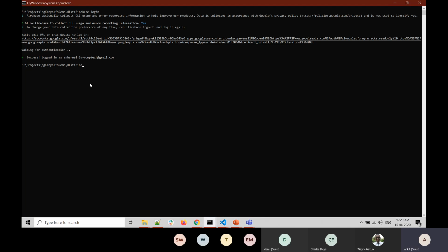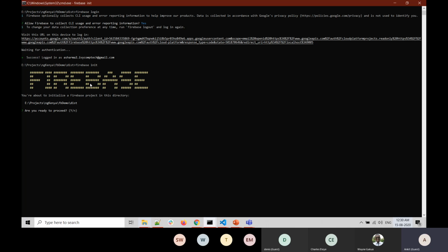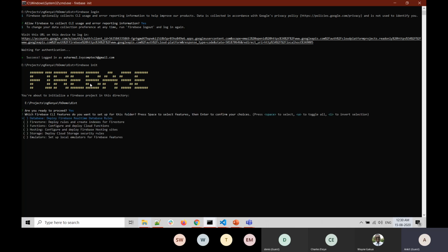Another command is firebase init. Init stands for initialization. Now, once you click on this, it will ask, are you ready to proceed? Yes, I am ready to proceed. Now, the next question it will ask is, which Firebase CLI feature do you want to set up for this folder? It will show you a list of options. You can use database, Firestore, functions, hosting, storage, emulators. There are a lot of features. What we want to do is hosting.